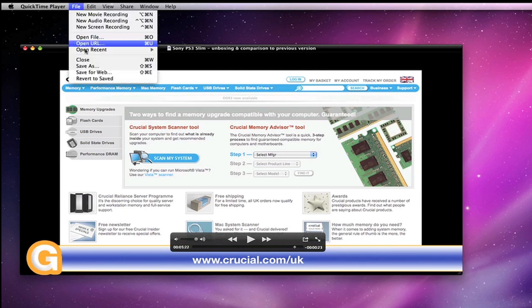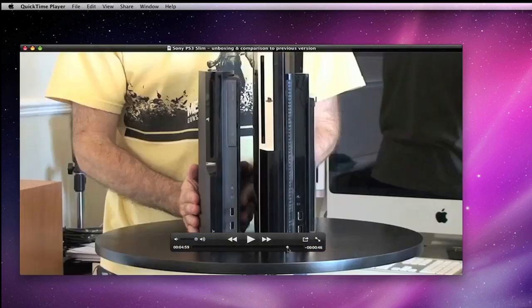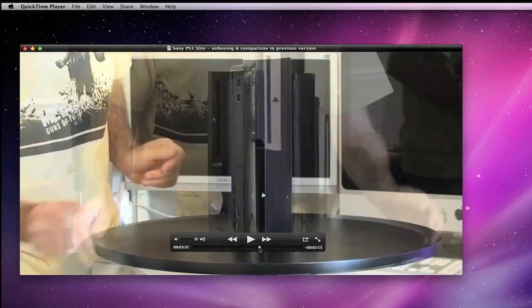Also under this File menu, we get a Save for Web option. This allows you to select three presets for saving your movie, which are optimised for iPhone, iPhone cellular network use, and computer. Well, I must say that I am quite impressed with the new QuickTime 10 player.